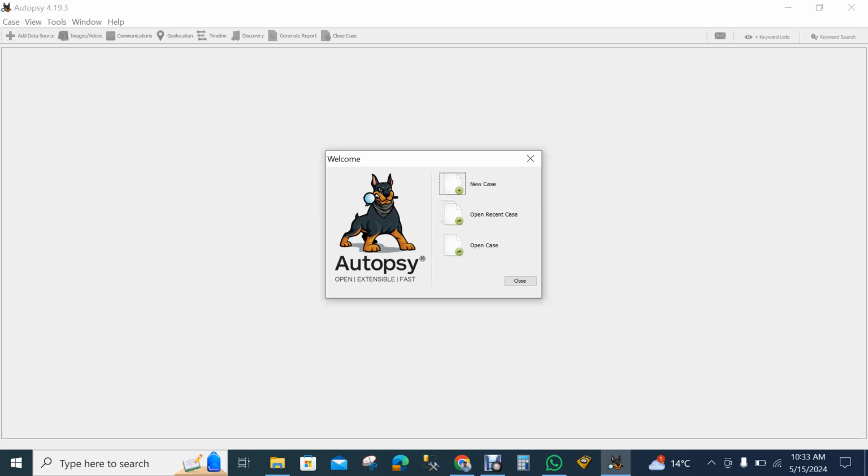Today I'm going to show you how we can do an autopsy on our USB pen drive. By the way, my pen drive is not suspect evidence from a crime scene. Just for a basic explanation, I'm doing it on my pen drive.